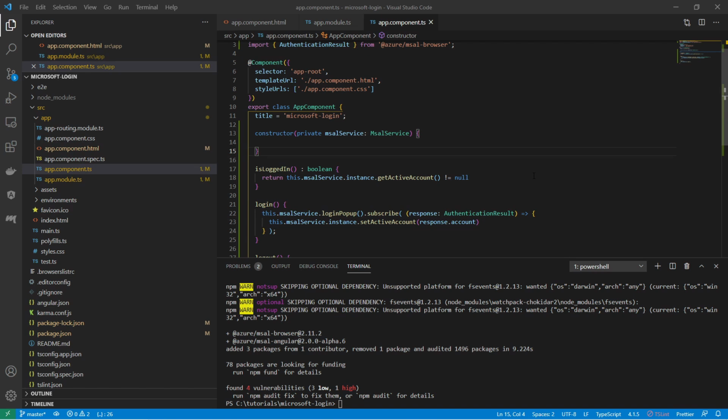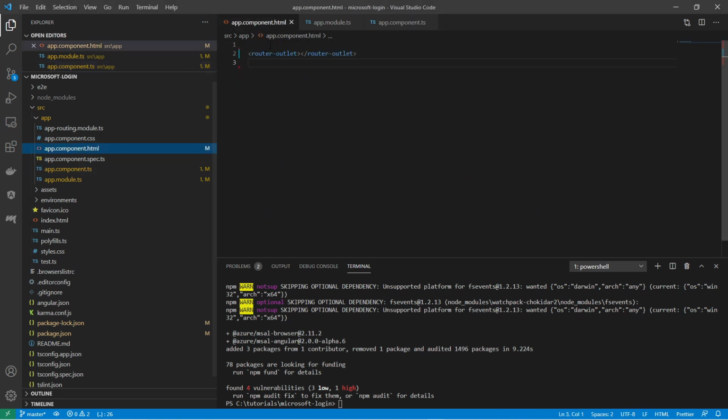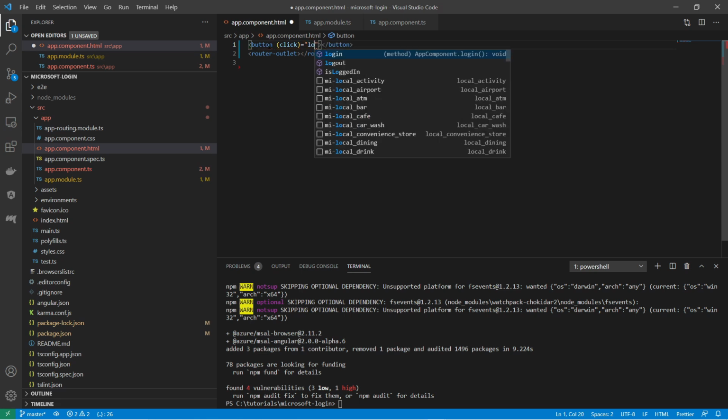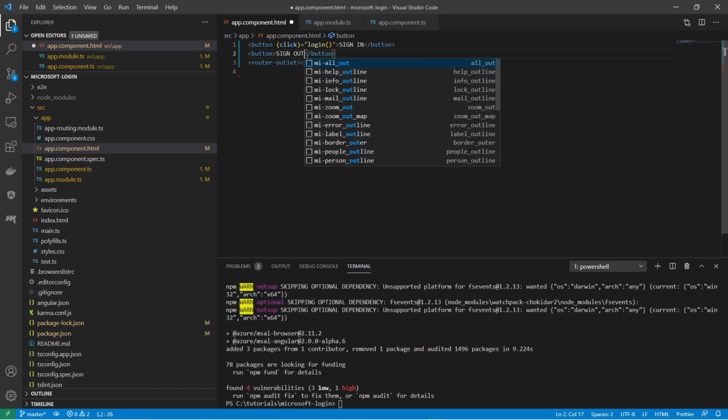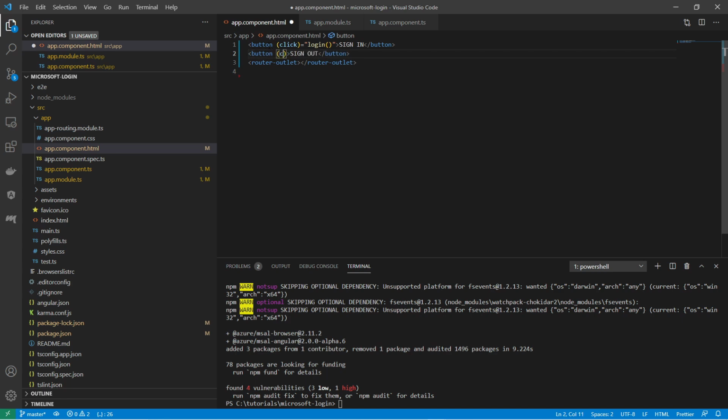And let us start implementing the HTML part. Let us first build a login and a logout button and an indicator if the user is logged in or not. So let's go here in HTML, and at first let's build some buttons. A button with a click event, I just do login, and I name the button sign in, and also another button to log out, sign out, with the click event logout.